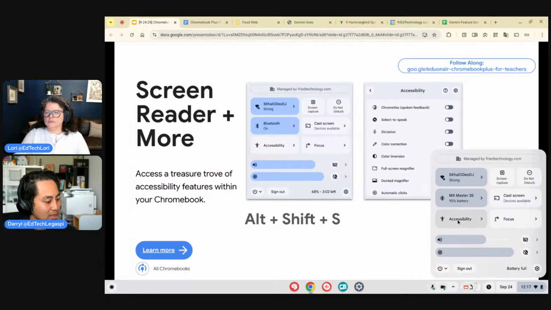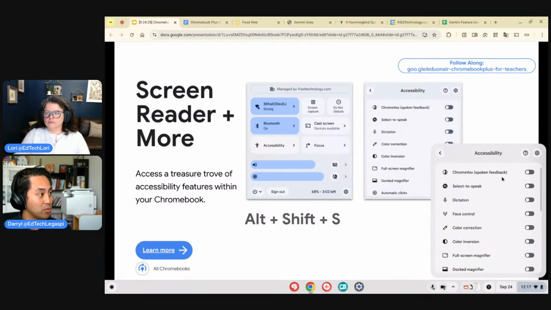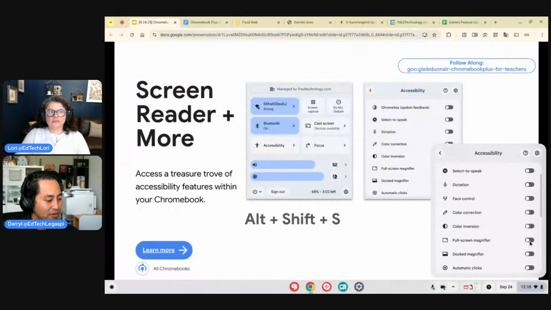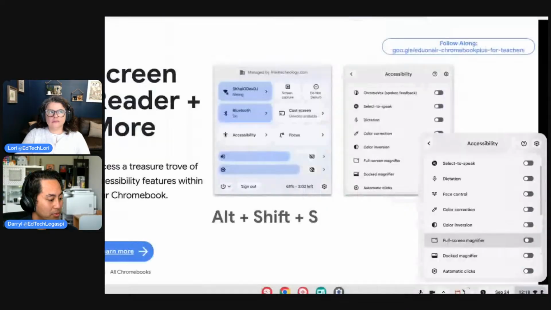accessibility menu. So clicking on that, we've got ChromeVox, which is a very robust screen reader built into your Chromebook. Select to speak, dictation. If you want to, you can use your microphone and it's going to transcribe what you say onto a document. Face control, one of the coolest tools we'll demonstrate in just a second. Not now, but in just a second. Color correction, color inversion for those who have visual impairments or color blindness. Okay. Full screen magnifier. Ooh.